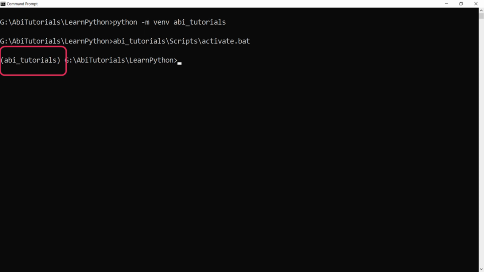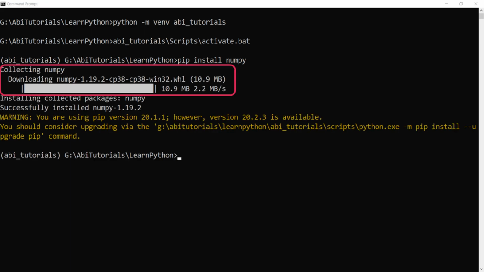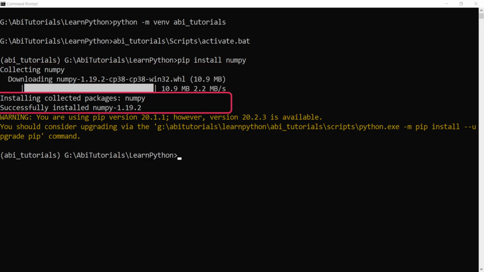Let's now try to install a package called Numpy, which is a Python package to work with complex arrays. Type the command pip install numpy and press enter. As a first step, the package numpy will be downloaded and then it will be installed within your virtual environment.